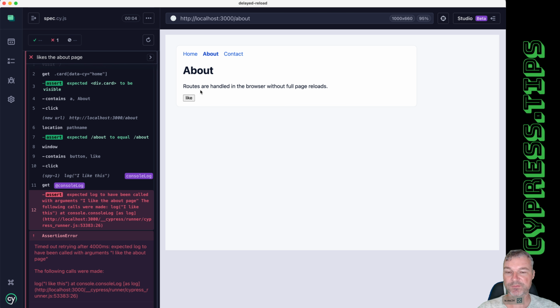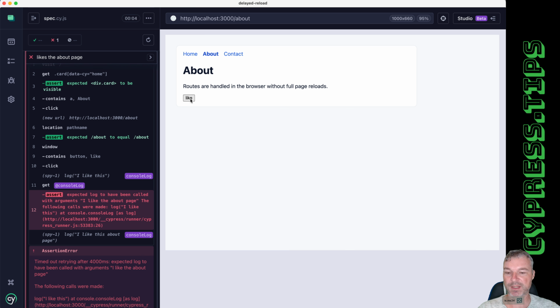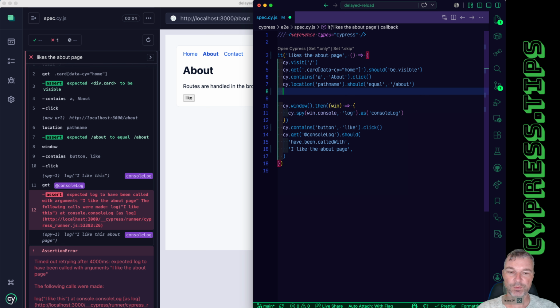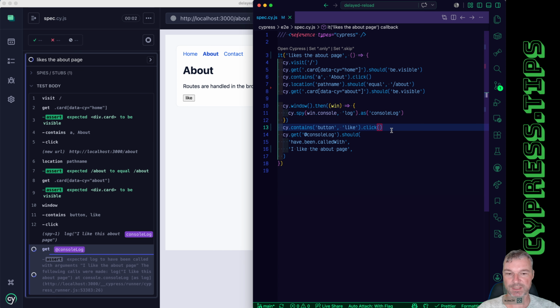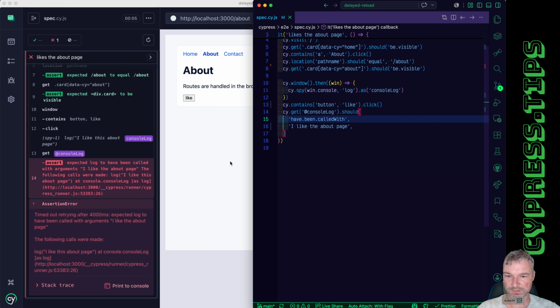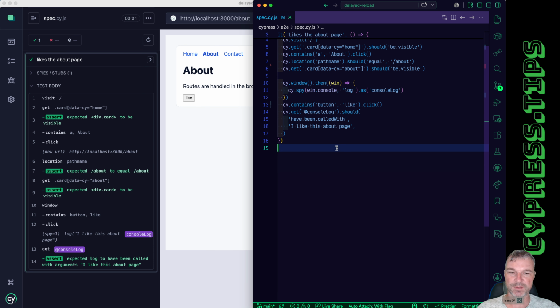So we really want to confirm that this is the component shown before we find the like button and click on it. So what we can do right here, we're not just checking the URL, we can say confirm that the About card is shown, and then click on the button. Okay, so notice in this case this is much better. "I like this About page." Okay, this is the right assertion.